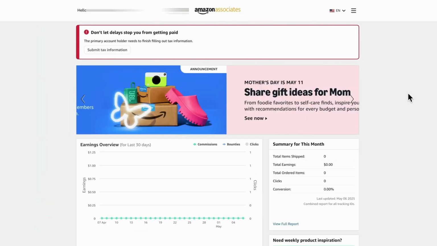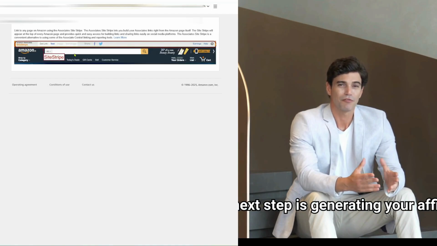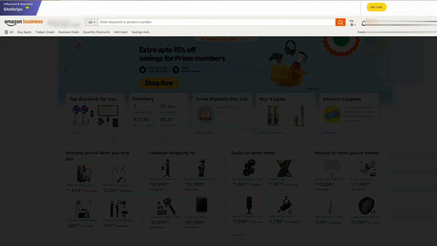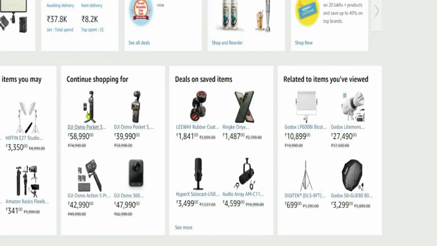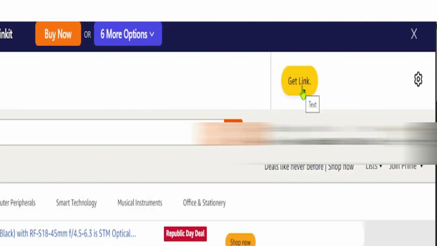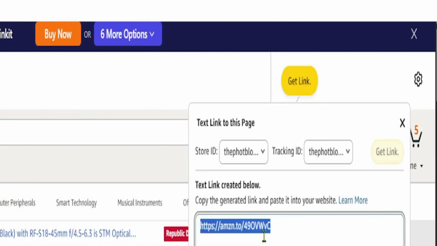Once your account is fully set up, the next step is generating your affiliate link. Go to the Amazon website and log in using the same account. At the top, you will see a bar called SiteStripe, which is your main tool. When you open any product, you can click on Get Link and generate your affiliate link instantly, and this is the link you will share to earn commissions.